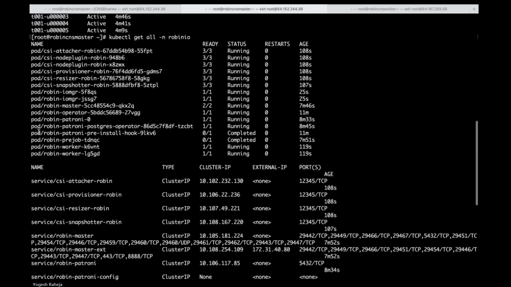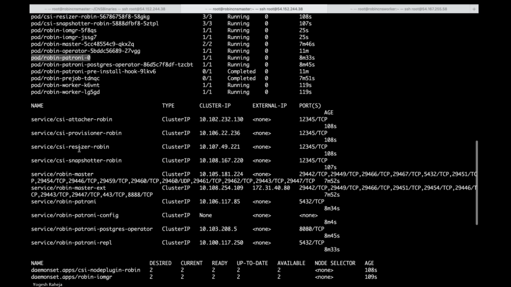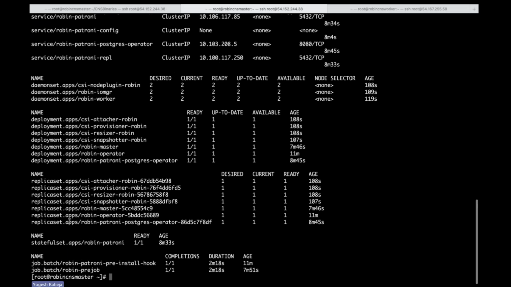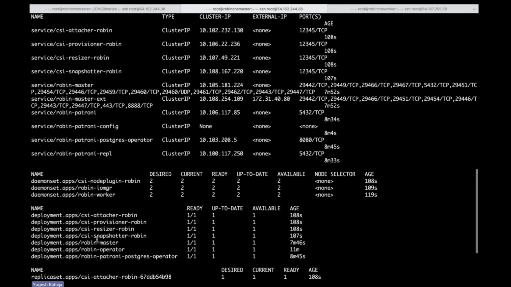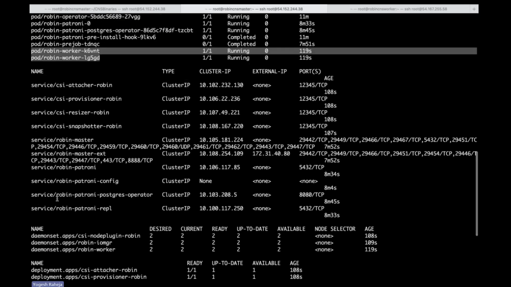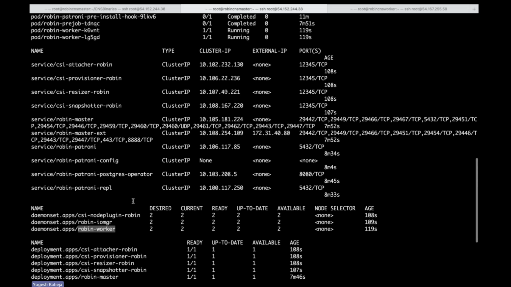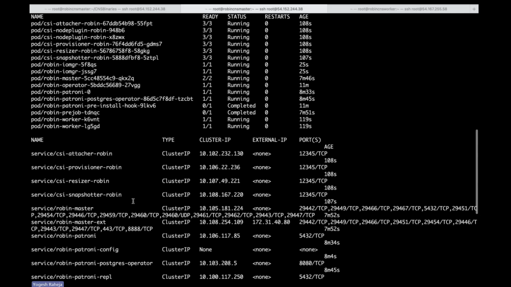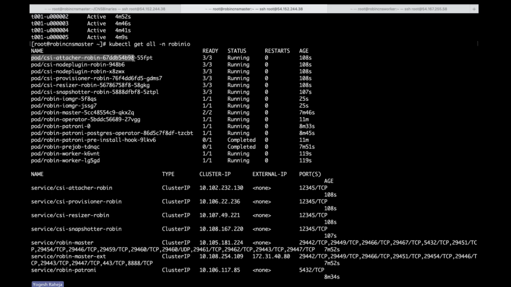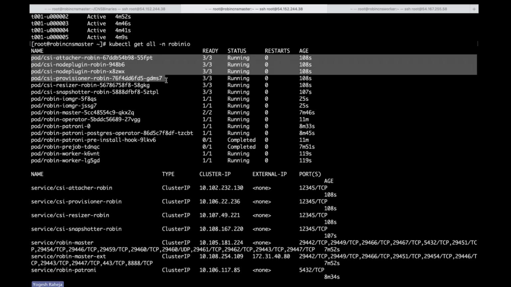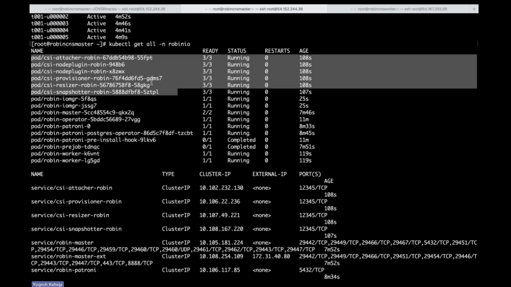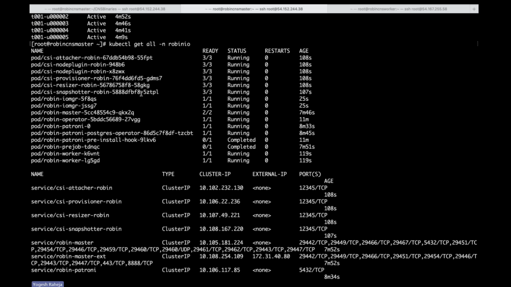In the latest CNS releases, Patroni has been introduced as an independent PostgreSQL cluster. This is deployed as a part of the Robin CNS installation as a stateful set. Robin worker pods are deployed as daemon sets as well. They run the agent services like monitoring. A few more pods are also created for the purpose of storage attachment, provisioning, resizing, snapshots, etc.